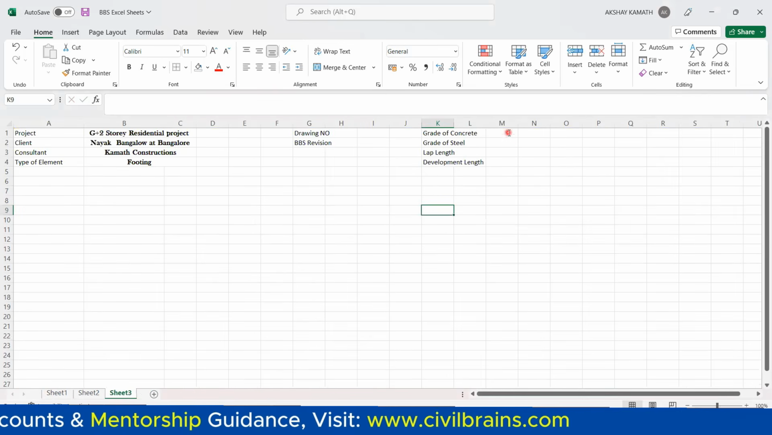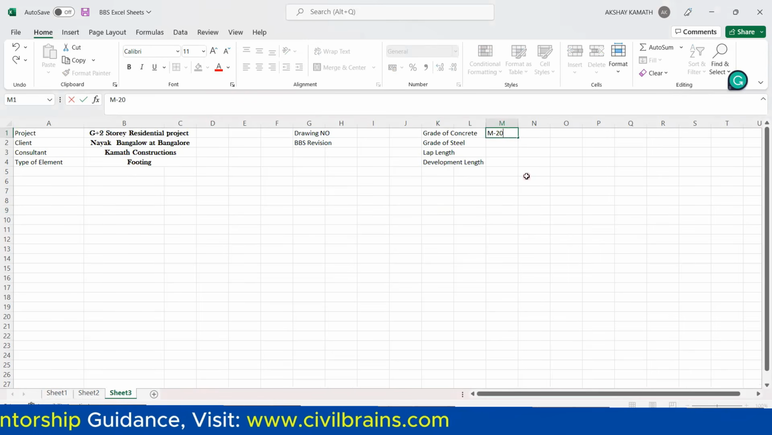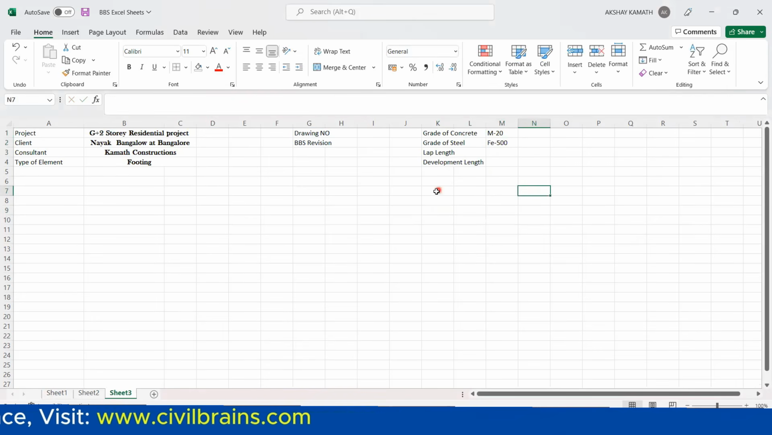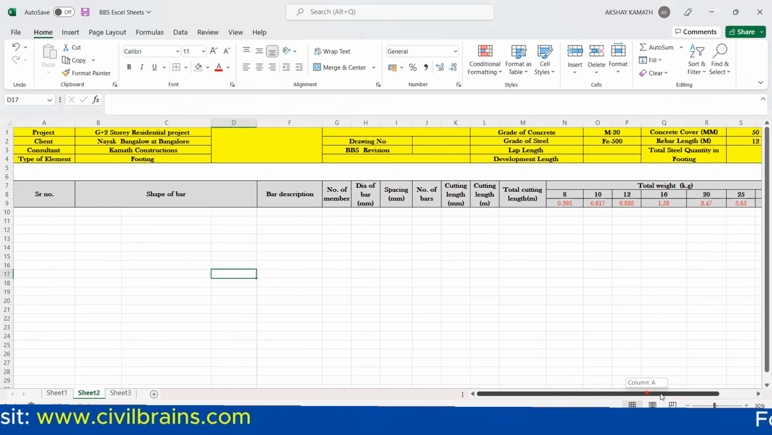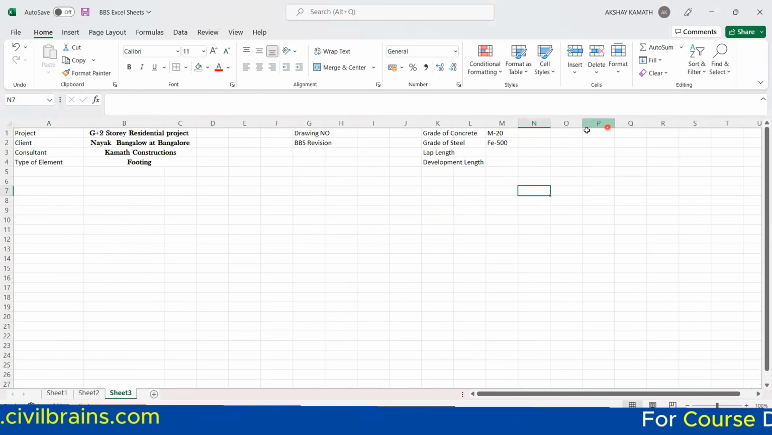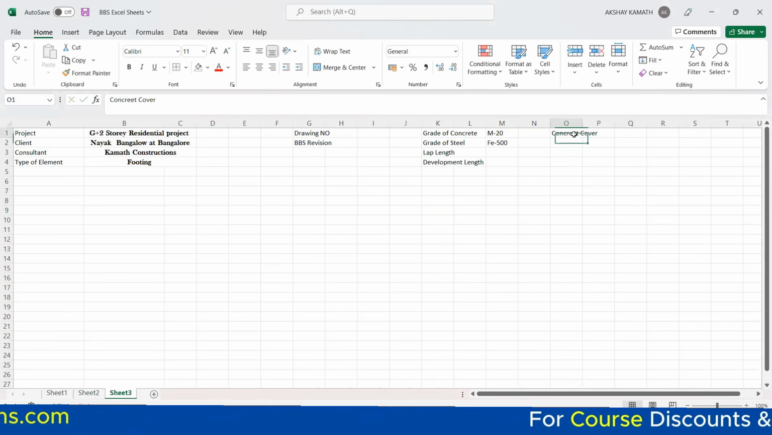So grade of concrete, I think in most of the cases we have taken M20 only. I'll go with M20. So grade of steel, usually in the RCC, minimum we go with Fe 500. So I'm considering Fe 500 here. Lap length and development length, we can take it from the structural drawing later. The last part is the concrete cover, rebar length, total steel quantity in footing. What is that? Concrete cover. I can write it somewhere here, right? Concrete cover.